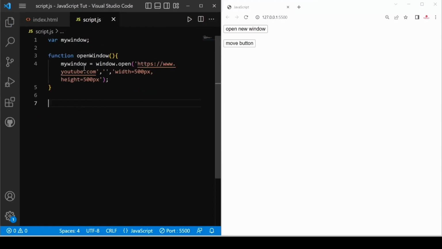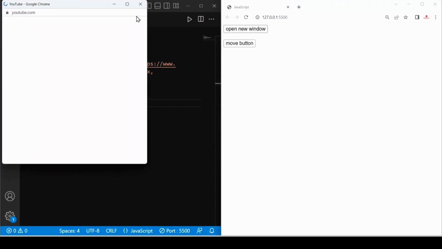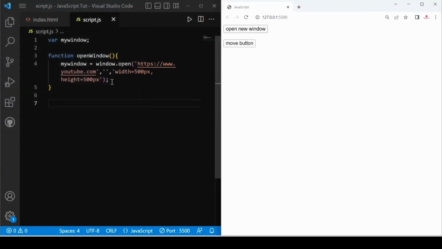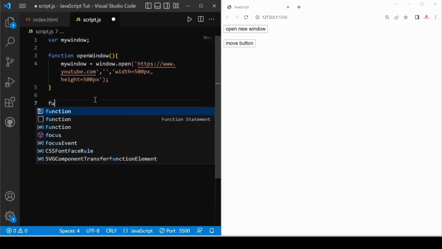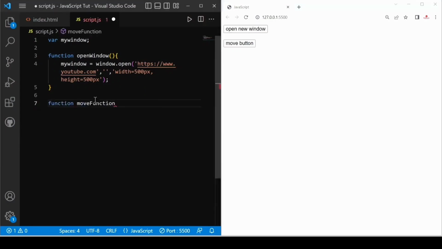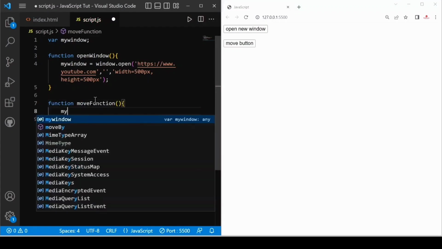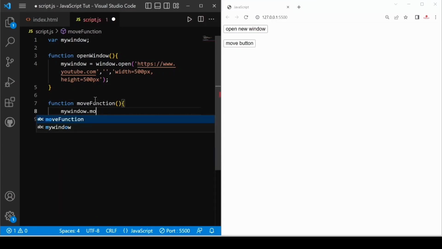First you can see we store the open window function. When I click, you can see the open window of YouTube. Now this is stored in a variable, myWindow. We use that variable here: use function, and after that I paste the function name, then round brackets and curly brackets, and I use myWindow.moveTo. Here we have to provide two parameters, left and top. I just use 100, 100. Now after that I provide a semicolon.